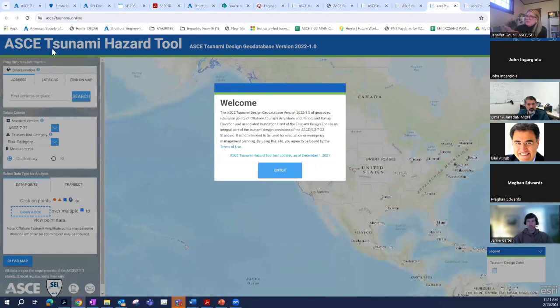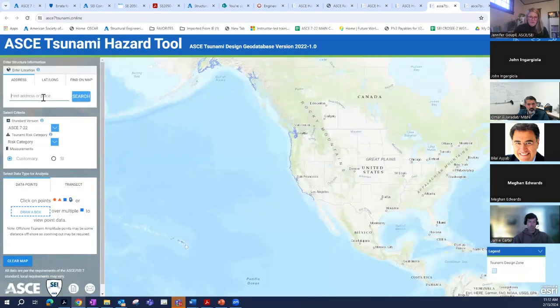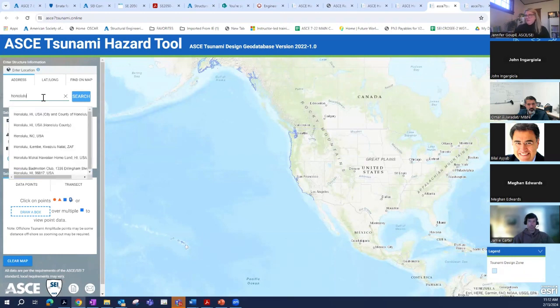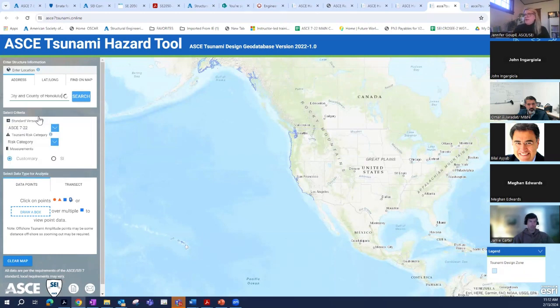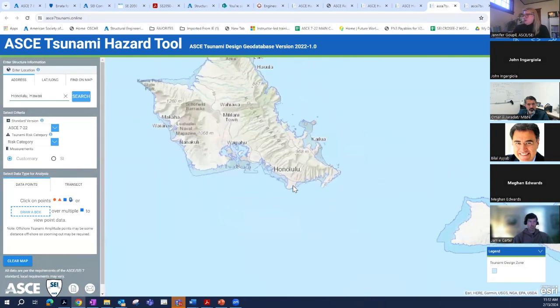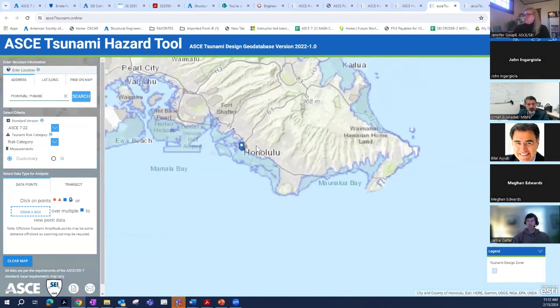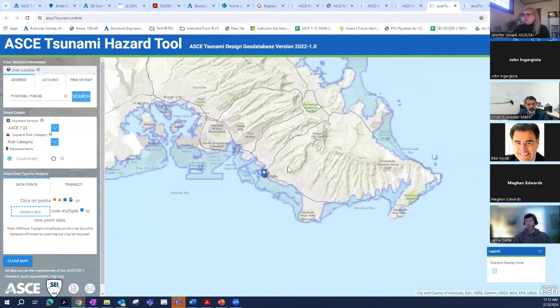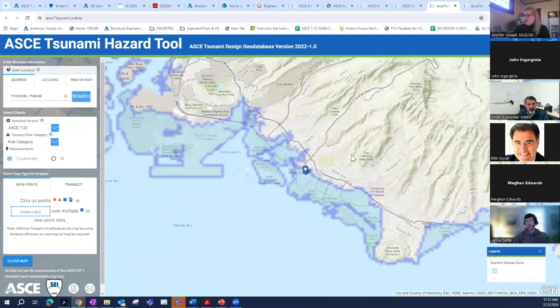This is really particular to the tsunami hazard, so we have a separate tool for that. It tells you some details here, when it was last updated. But again, if we want to put Honolulu in here and we do a search, we can get it down a little bit more granular. And you can see the design values that actually start popping up.